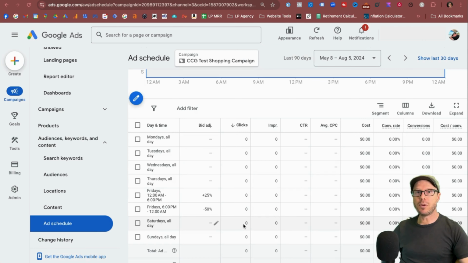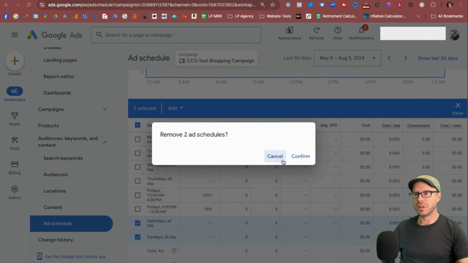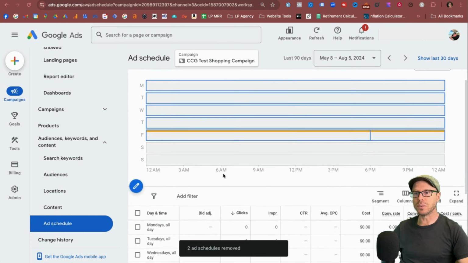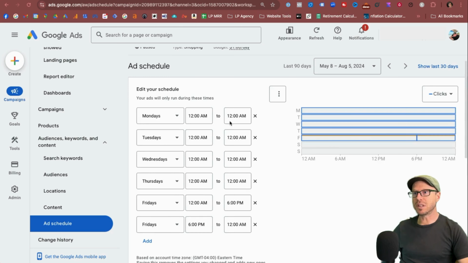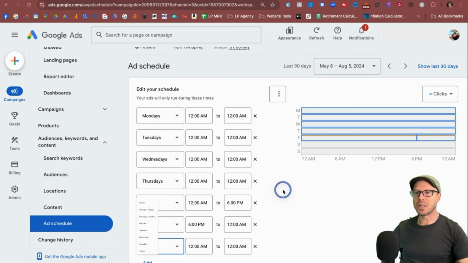As I was mentioning before, you may be a brick and mortar business and you're closed on weekends. You can always remove these ones out, click edit and select remove, confirm, and we can see those ad schedules are completely grayed out here now in the schedule. You can also simply go back in and change the schedules. If you wanted to delete all these out, you could. You can always add a schedule and just state Monday to Friday. And you can also segment that out on weekends as well.